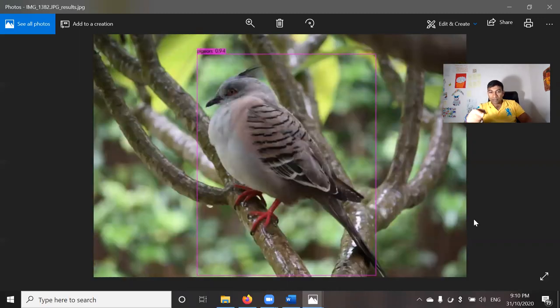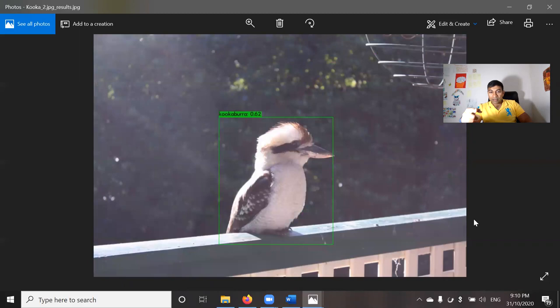And then this guy is my favorite pigeon. And this guy is a Kookaburra, which is also a cricket ball brand in Australia. Anyway, I'm going to go through that video in a couple of weeks.